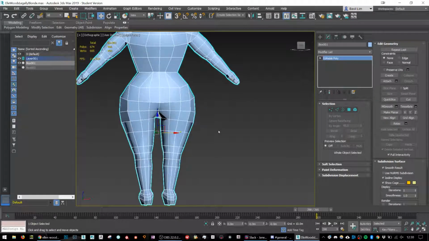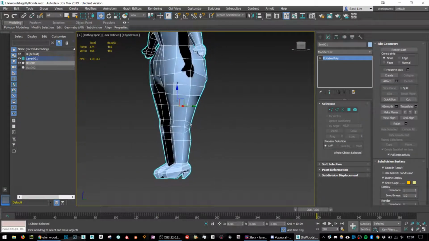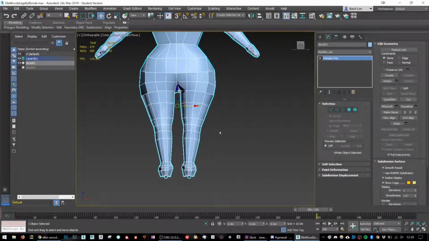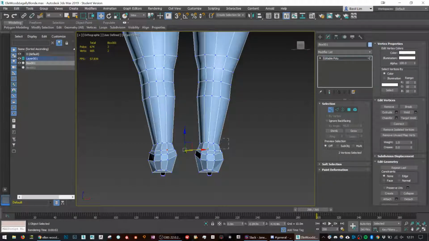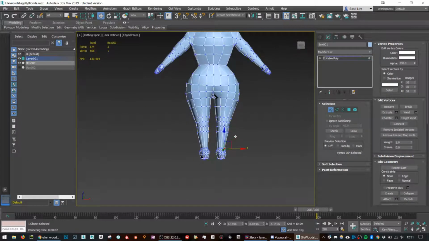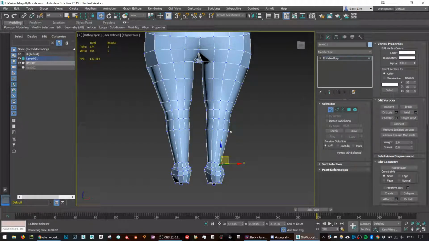And she does have cankles. Why did you say that? She looks disproportionate, but in a really cute way. Well, hopefully that's what she's supposed to be. What do you mean cankles? Where are the cankles?